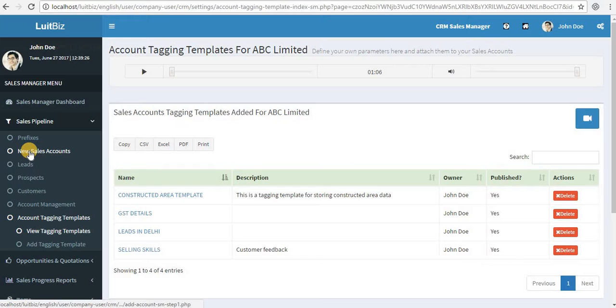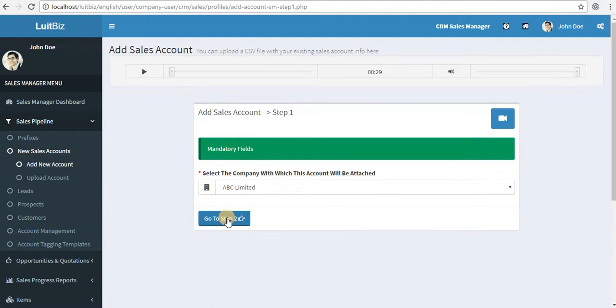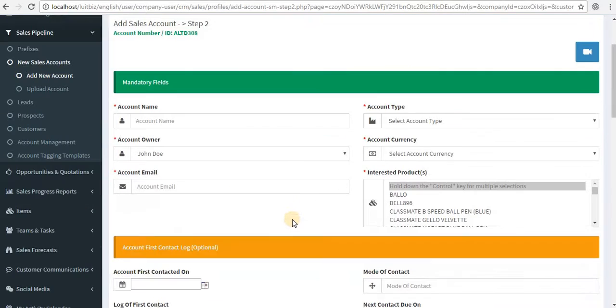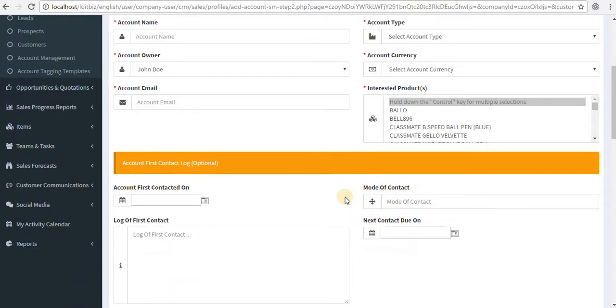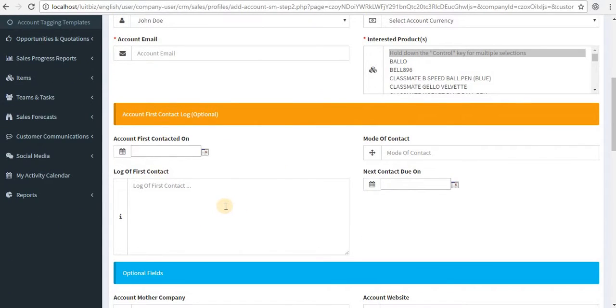Now coming to how you're going to add your sales accounts, that is how you're going to add your leads, prospects and customers. There are several ways of doing so. First, click on new sales accounts, click on add new account. Select the company with which the account would be attached and fill in all these mandatory fields in the green section. And the orange section is optional.